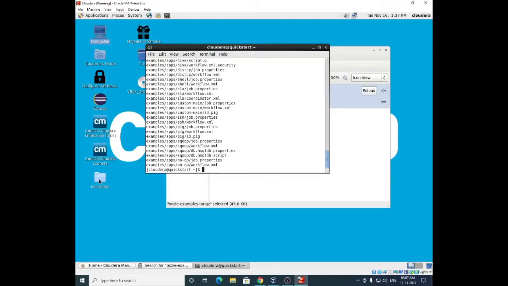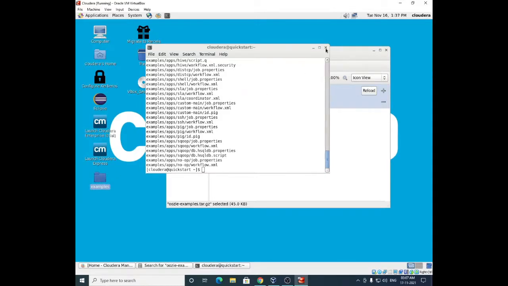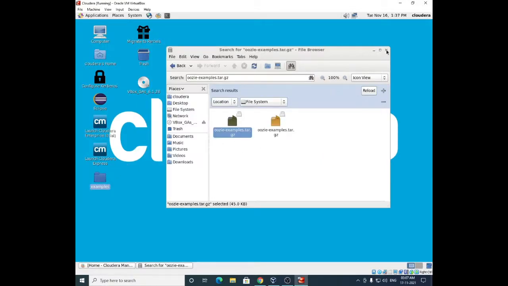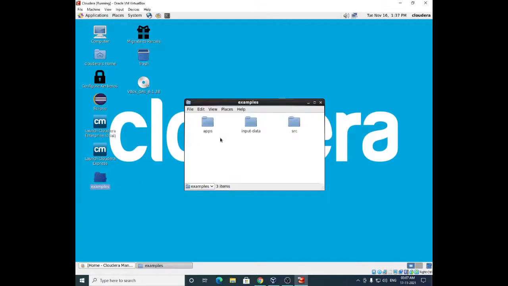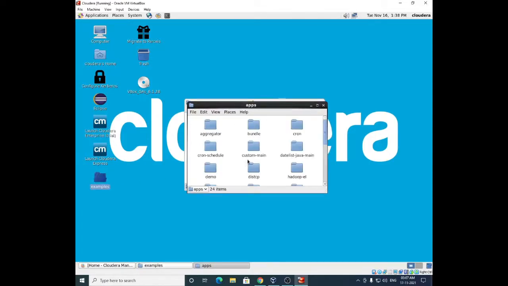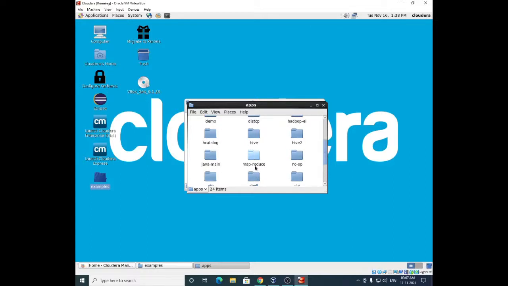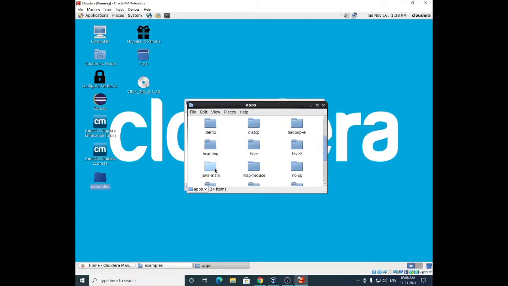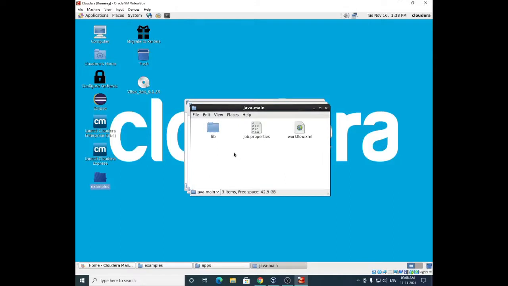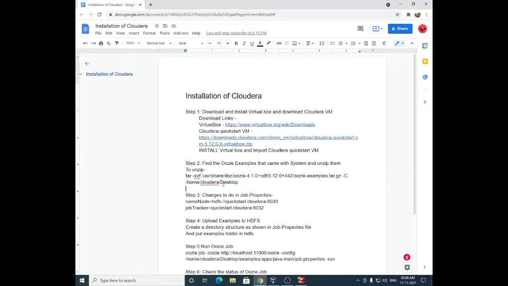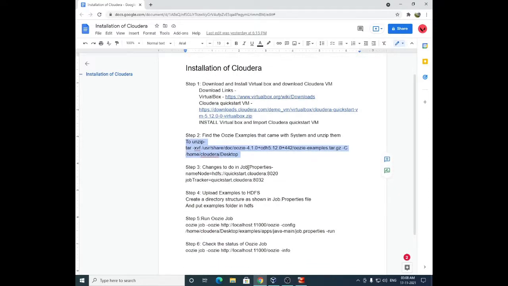As you can see, there is one folder created called examples, and now we don't need this one. In examples, you can see in apps, these are a few examples that came with Oozie. We are just going to play with Java in this example. Now we are done with this unzip process. Now we want to make some changes in our job.properties.